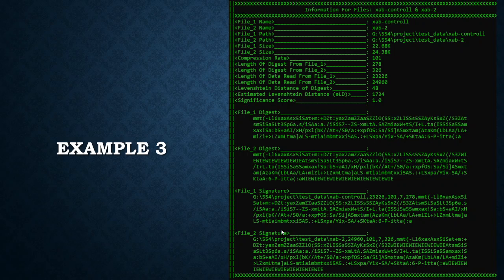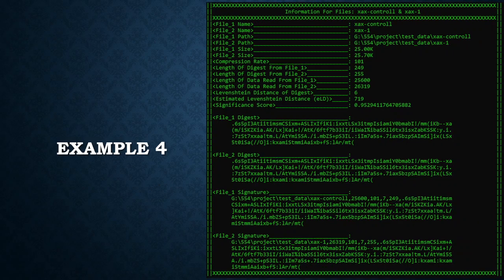Also, you have the file signature for file 1, which contains the file path, length of the data, compression rate, neighborhood size, digest length, and then the digest itself. Also, we see that the character they use as a delimiter is the comma, so that couldn't be one of the characters in our digest alphabet. All right, so that is one of the examples. Now let's go to the next one.